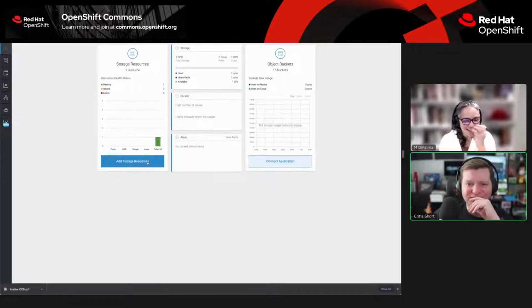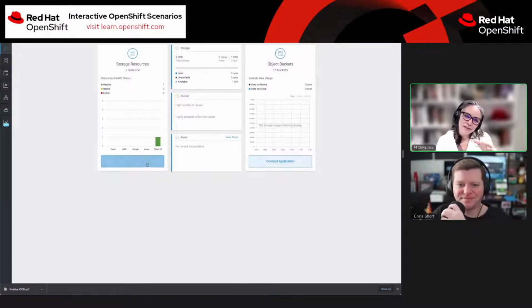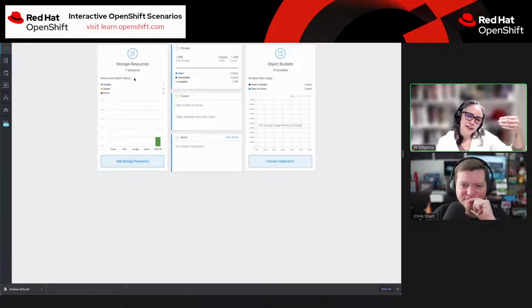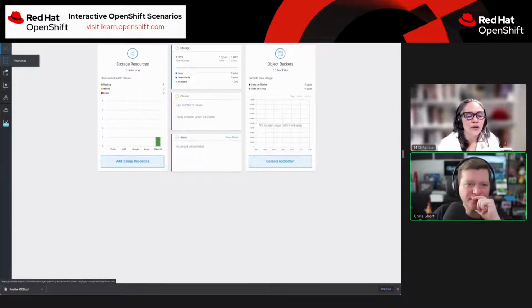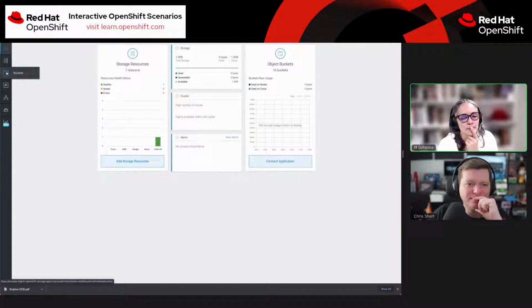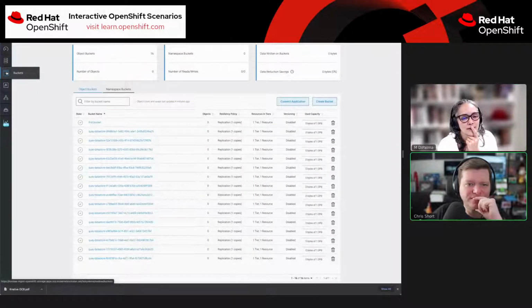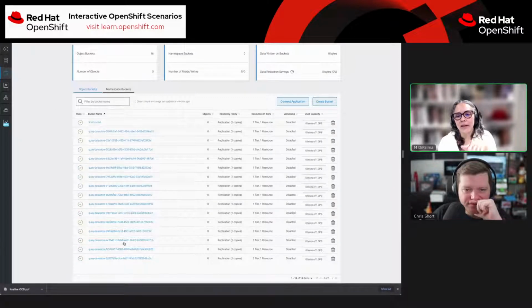So, okay, in the left nav bar, not the hamburger, you're in the dashboard. Go to the left. Oh, over here. Okay. Yeah, and so go to buckets. Okay. So you can see this is Quay doing its thing.